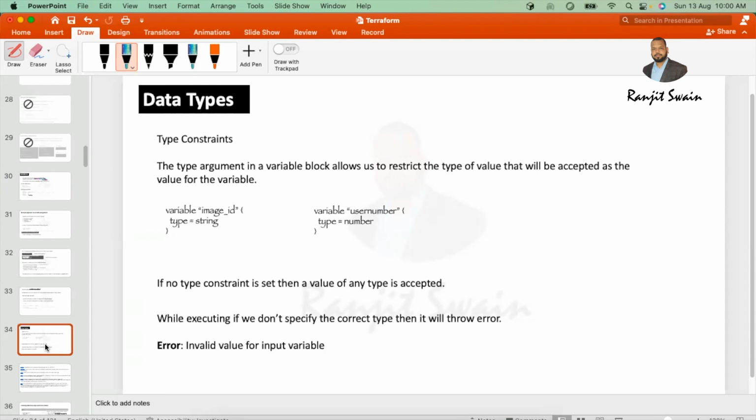That is the type constraint. The type argument in a variable block allows us to restrict the type of value that will be accepted as the value of the variable. Type string or type number: type string means only a string will be passed, and type number means only a number. If no type constraint is set, then a value of any type is accepted. This is a very important point.